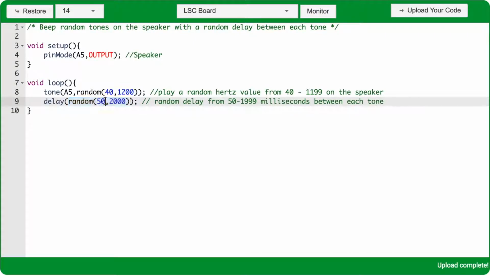The random function's first argument is 50, so the minimum delay that you will have on this line of code is 50 milliseconds. The second argument is 2,000. So the maximum delay that you can have is 1,999 milliseconds.